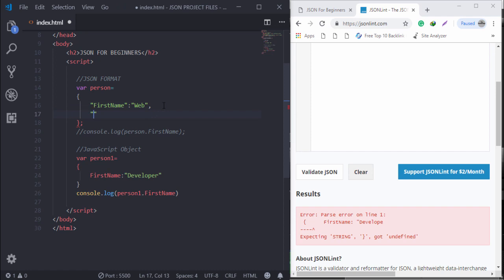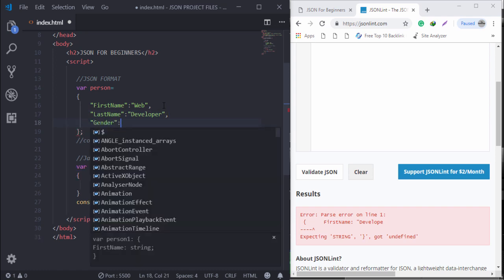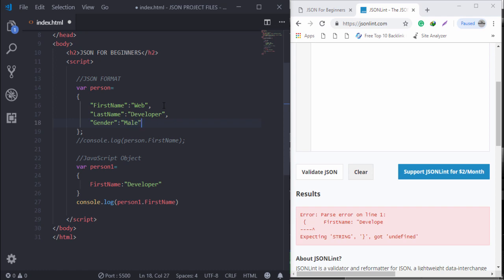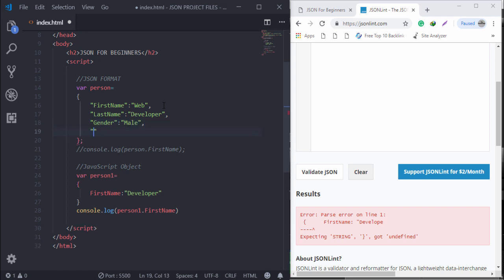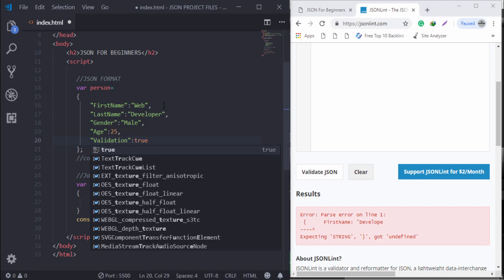and I use last name, colon, developer. I assign the gender, male, comma, and I assign the age. This is the integer, okay, and assign the validation. Okay, I just assign the keys. I use true. This is the boolean type.